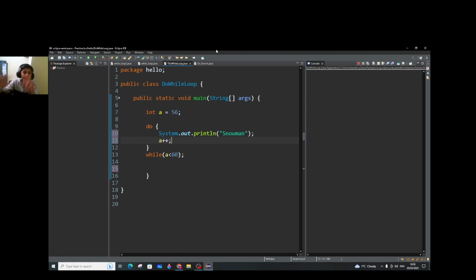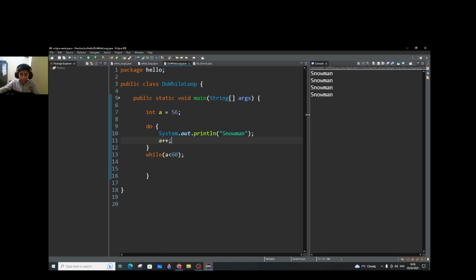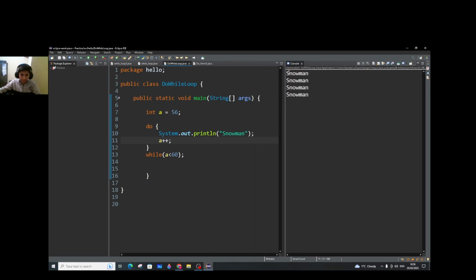So when we execute this code, it's going to give us the result snowman, and it's going to execute 4 times. Because look, 1, 2, 3, 4, yeah, it's executing it 4 times. And also with a plus plus, our value 56, instead of staying the same, became 57 because we added the incrementation. So it added 1, so our value 56 became 57.